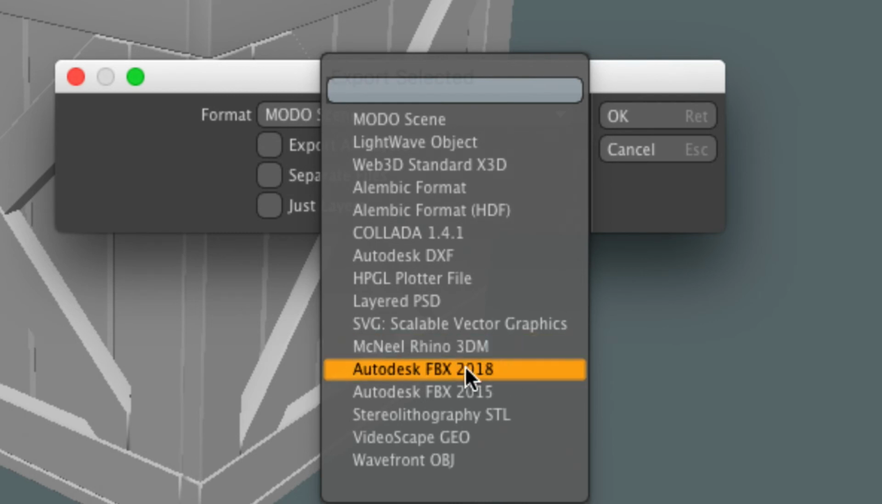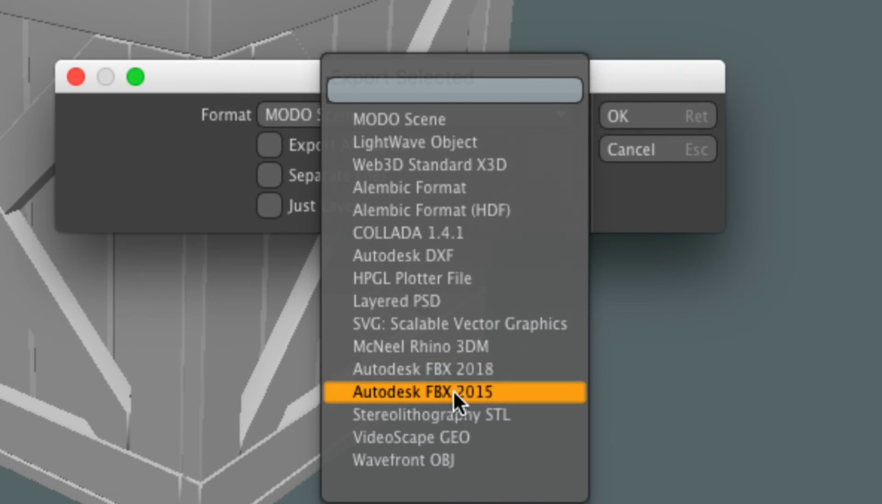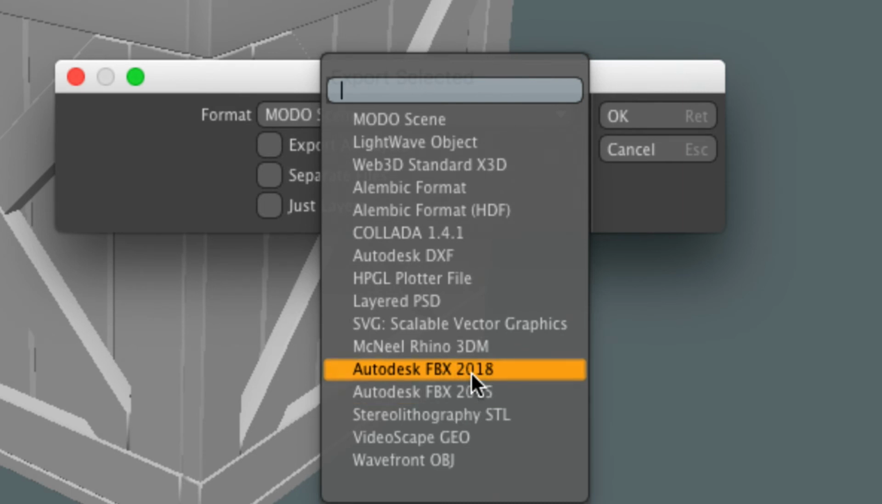So Autodesk FBX 2018. Don't do 2015. 2018 has the latest and the greatest. 2018 kind of syncs up quite wonderfully for what Substance is expecting, right? This I/O conversation is interesting because, in order for us to import something into Substance, we need to make sure that we're exporting it from Modo in a way that can be imported, right?